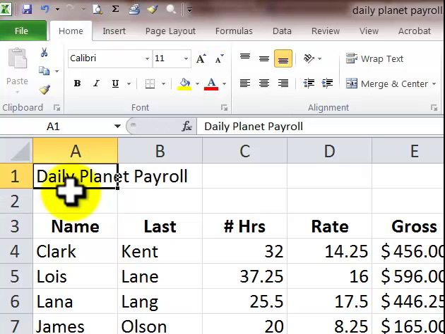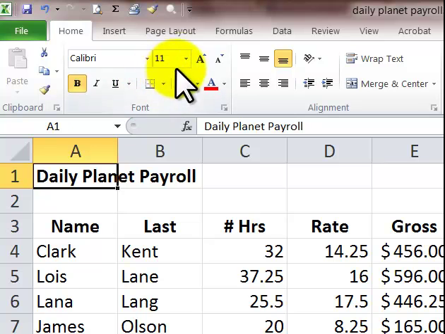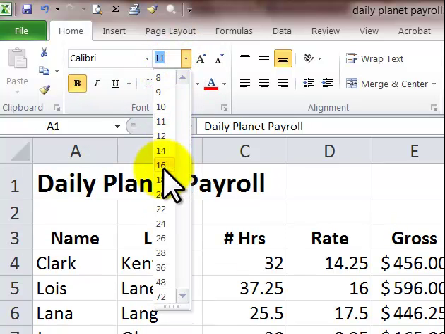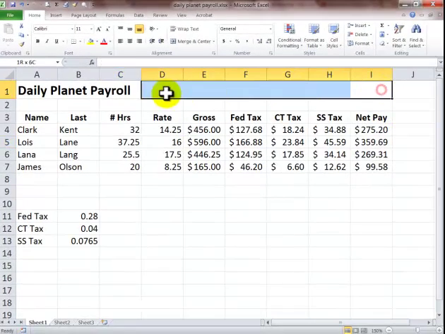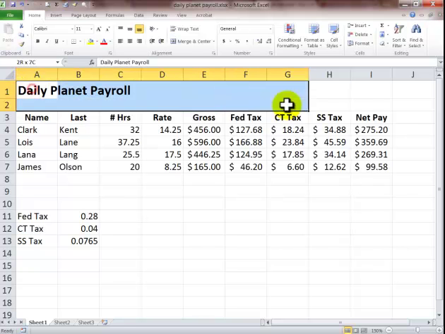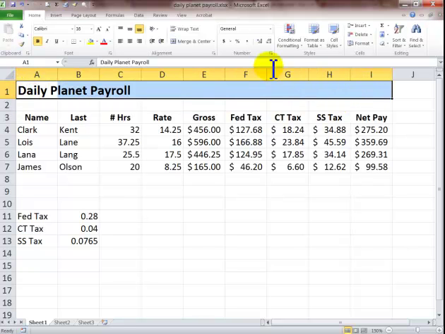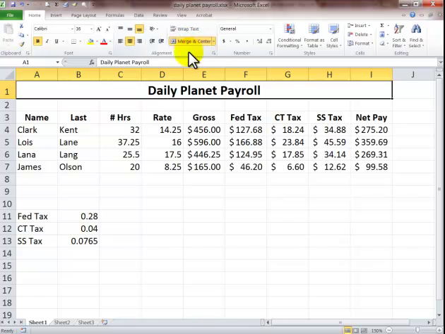Make it bold. Let's say I want to make it larger. I can make it 16. Let's say I want to merge and center across this range here. You just don't go over here and type it in. So you highlight this here. I click inside on this thing here, merge and center. It's centered.